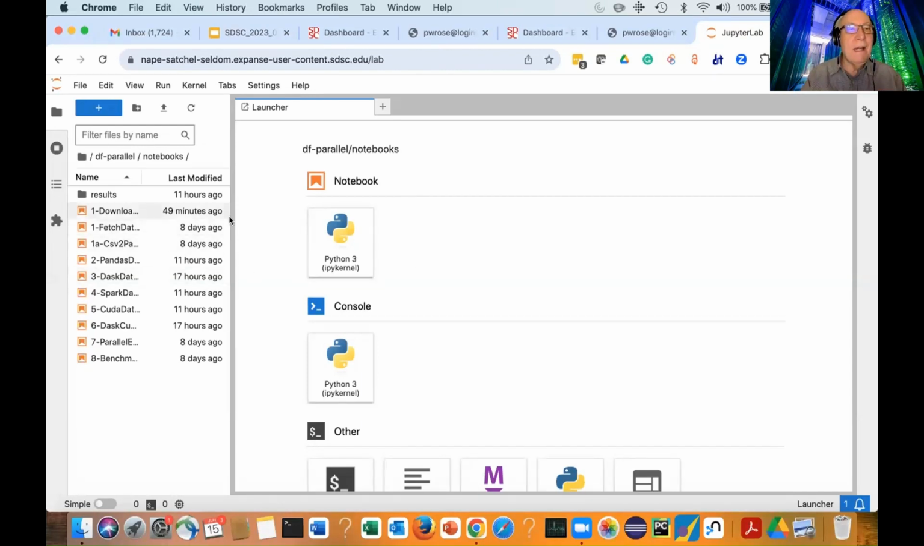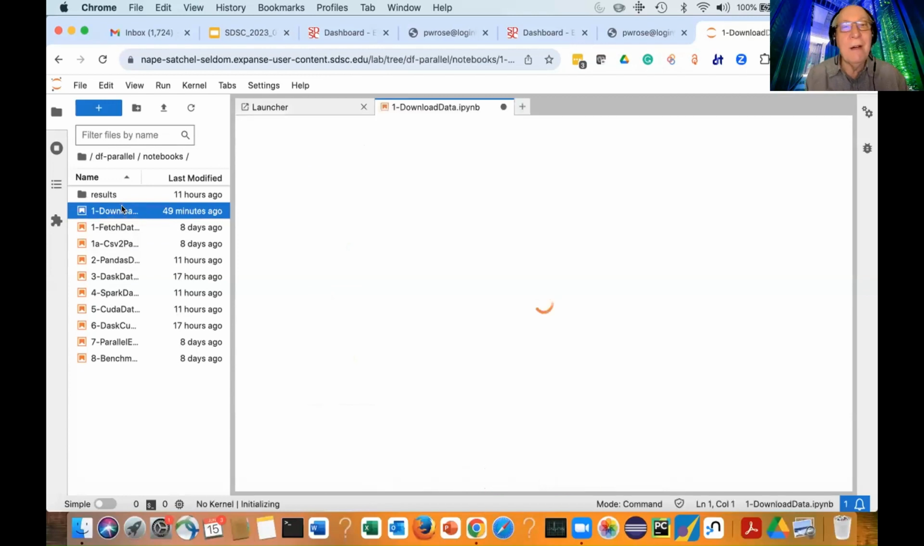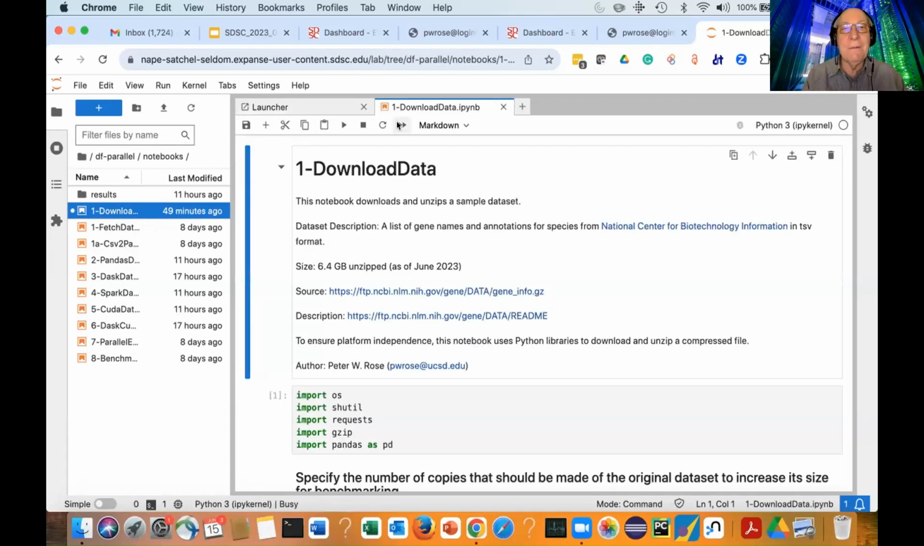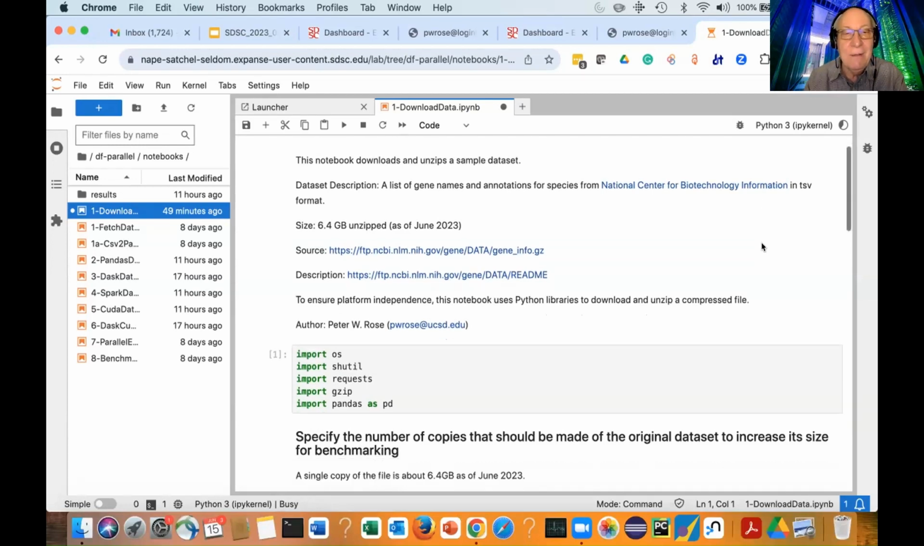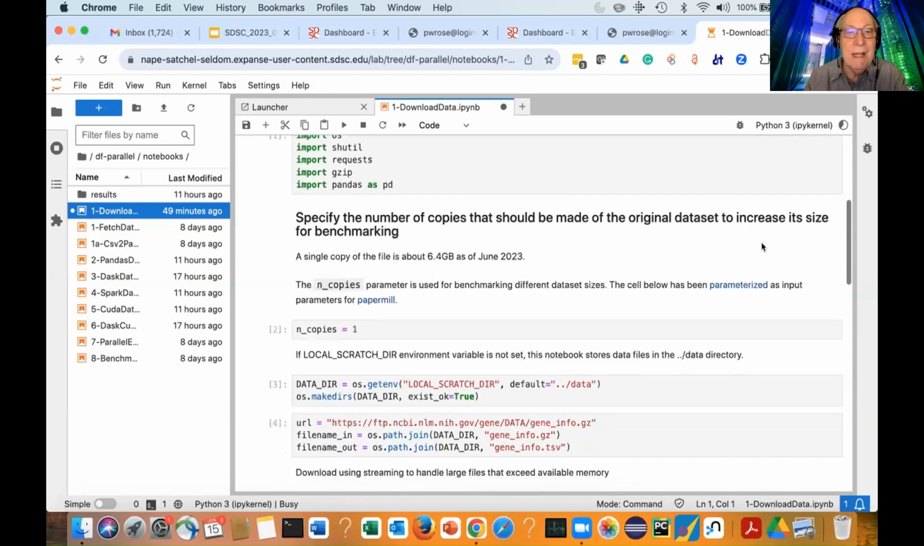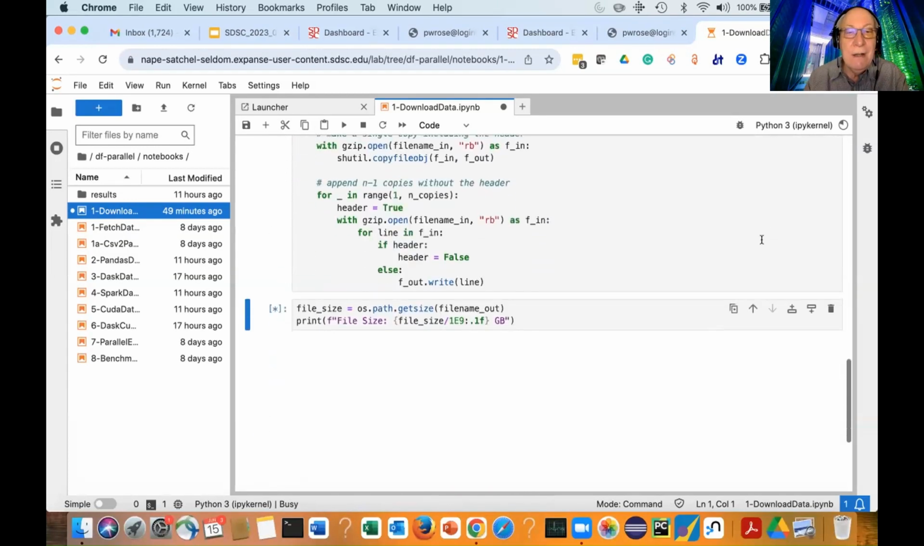So first we need a data set. I have a notebook here called download data. Let me run this first. This will download a file that's about 6.4 gigabytes. It has a list of genes and annotations. This file comes from the NIH, from the NCBI. So it has some information about genes in it. This is not a real big data set. I picked one that's kind of small, so it doesn't take too long. So we download this data set.